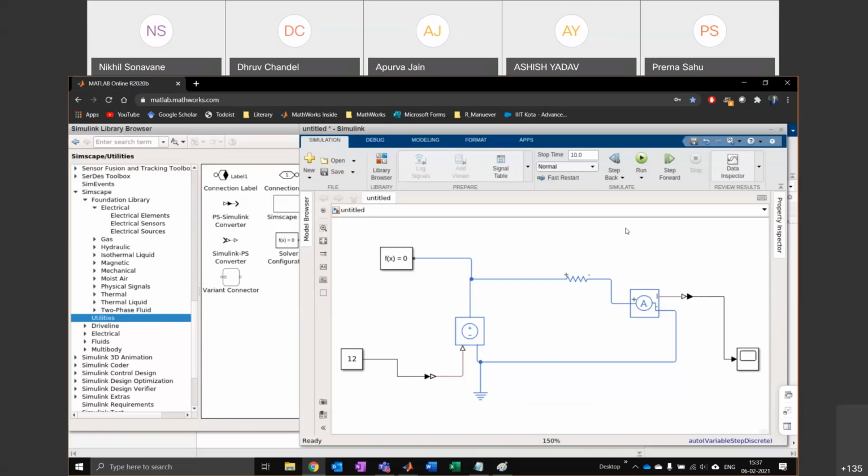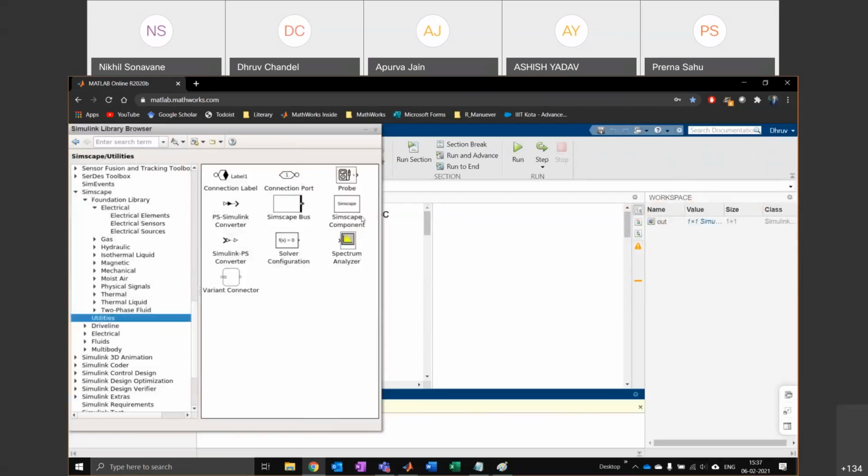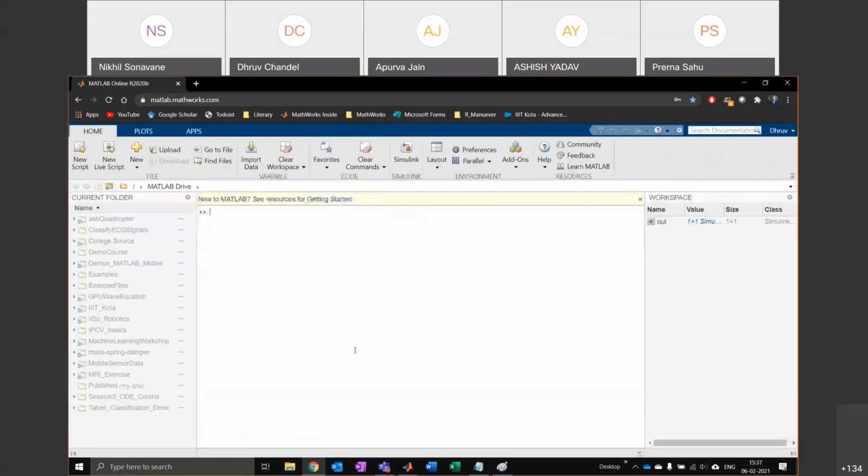Now, the best place to start is you can go to the documentation and open up any example that you need. So I'm just going to close this model now. And I'm going to show you what's there in the documentation, and then we'll end this session for now. So if you go back to MATLAB, closing everything, and you type doc Simscape.